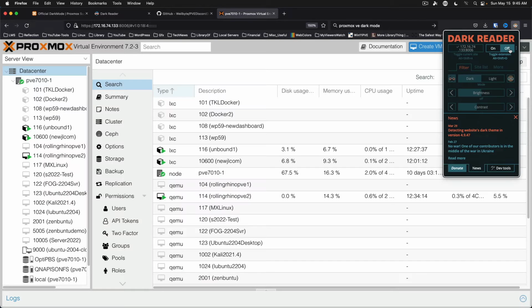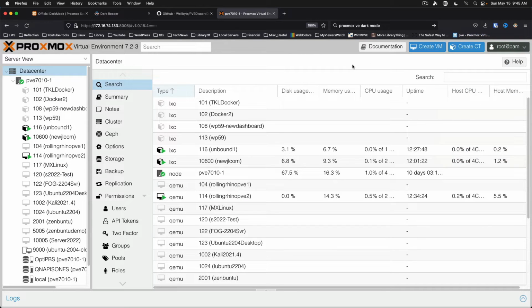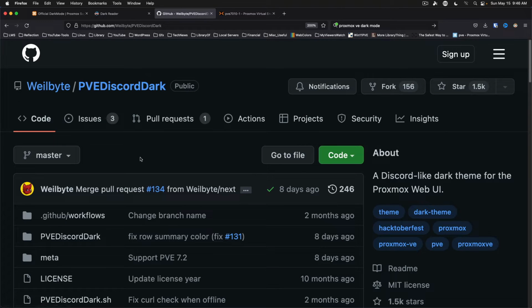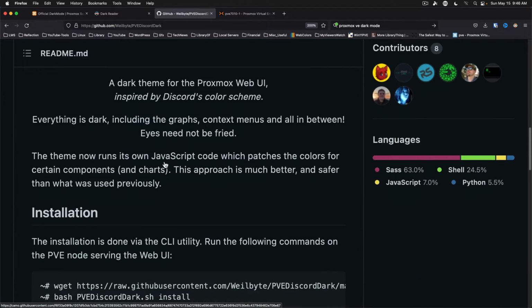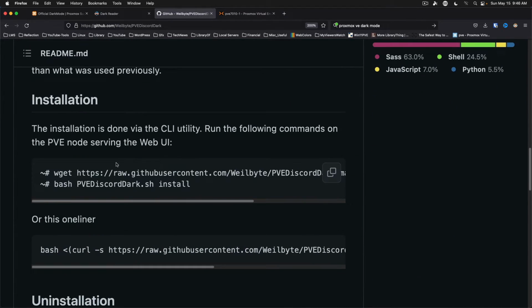But you might be saying to yourself, I don't like using browser extensions, they slow things down. And if I move from one computer to another, I've got to make sure I install the extension, blah, blah, blah. Okay, I feel ya. So there is also the PVE Discord Dark. And this is available on GitHub.